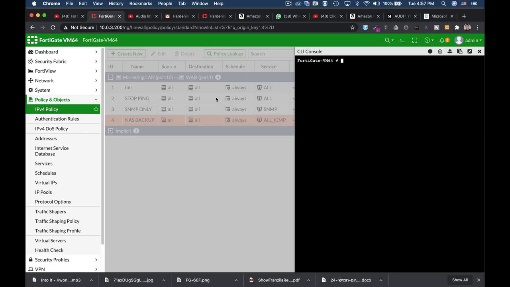Your administrator should always log into your FortiGate or any other firewall using HTTPS. So be sure that even if it tries to do it over HTTP, your firewall will redirect the request over HTTPS. So let's do it here. Config system global, set admin HTTPS redirect.